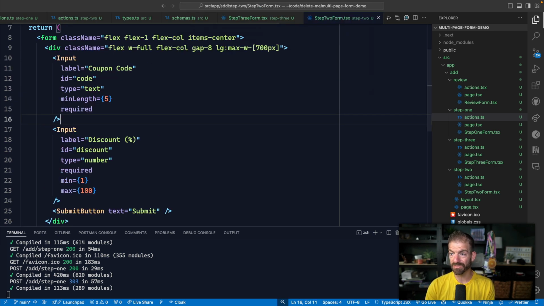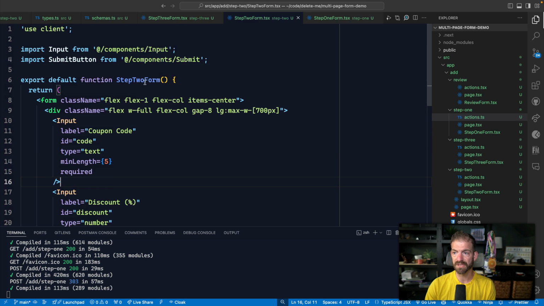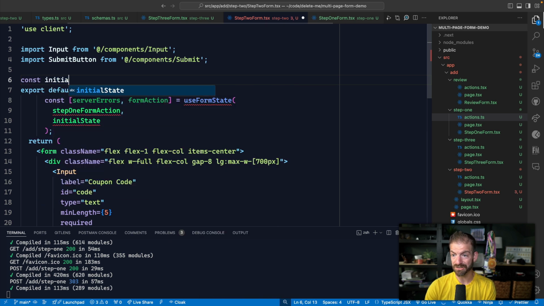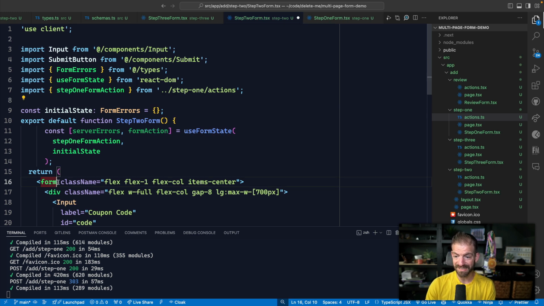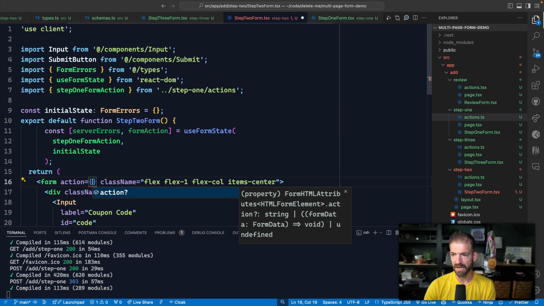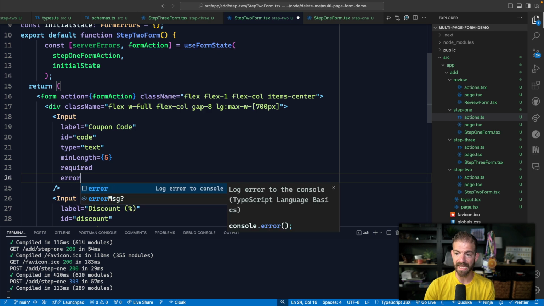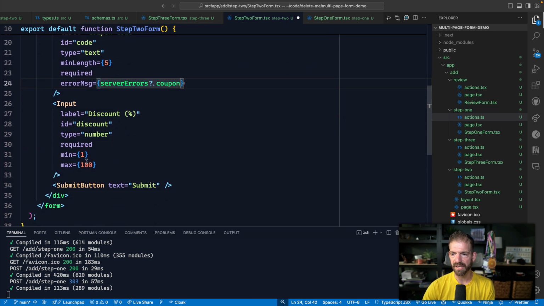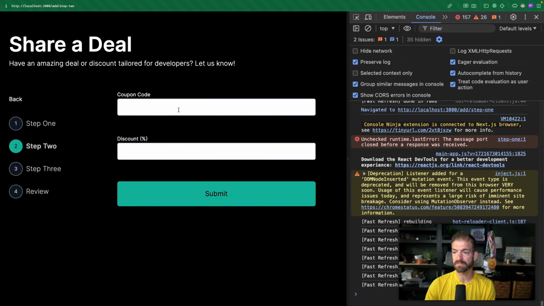And then we'll go into our step 2 form, and let's just copy some stuff from step 1. So we'll copy all of this into step 2. Then we'll have our initial state, form errors, and then let's get in all of our imports, and then let's set the action on this to be the form action. And then, just like we did with the other inputs, we can set the error message to be server errors dot coupon. Got to make sure Copilot's doing the right thing. And then this one will be discount. So let's say we get rid of our required on discount.